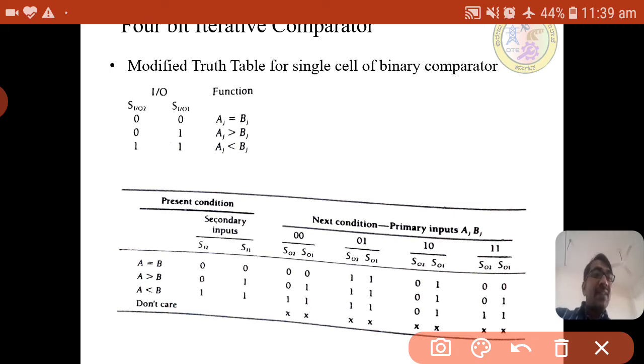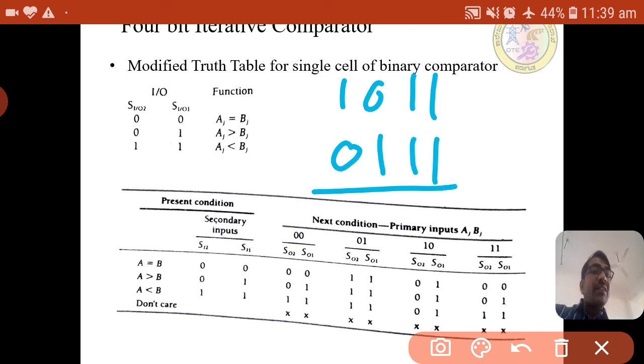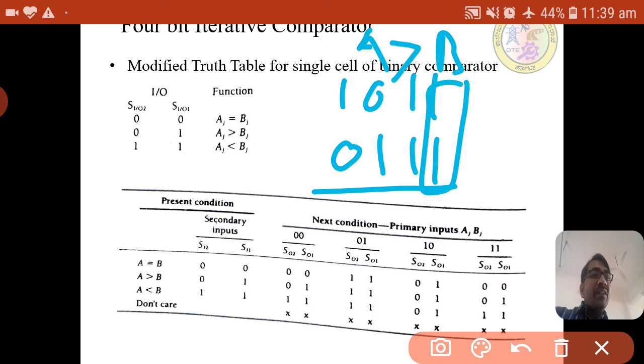Similarly, in the 4-bit comparator, all these cells work like this. This will be more clear when you take all the values. You need to take one example like 1011 and 0011. The total result is A greater than B. So we need to take the first pair. For the first cell, the secondary input will be 0 0 and the primary input is 1 1. If the primary input is 1 1, what will be the secondary output?